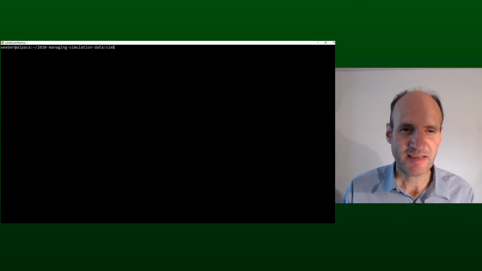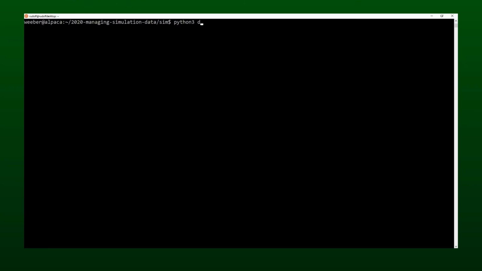The Python script in action looks like this. It's called display results.py. It takes as input the file name where our results are gathered, and the filter criteria such as kT equals 1 and the purely repulsive flag being set to true. Then we sort by volume fraction and by seed.